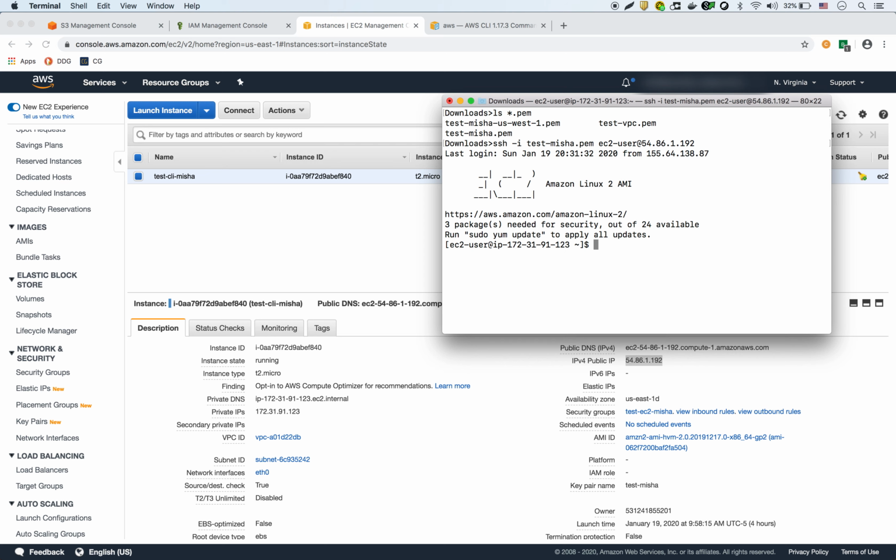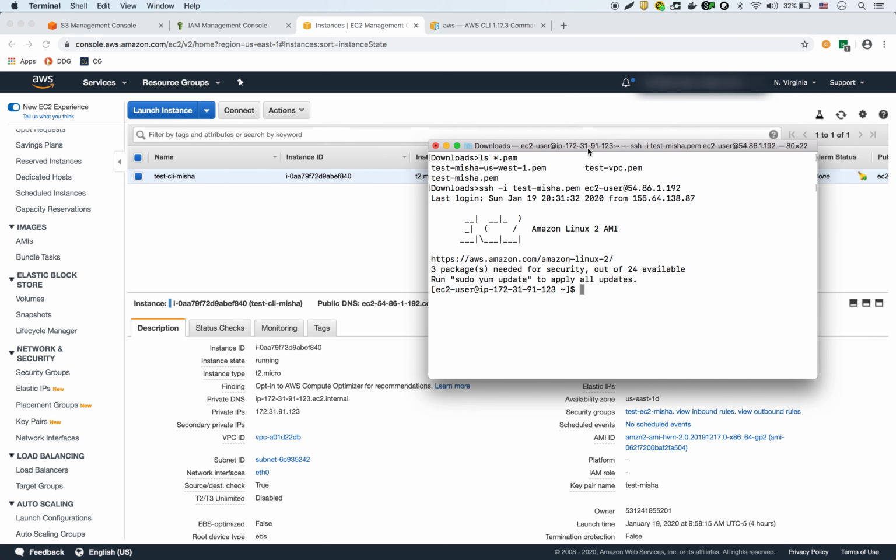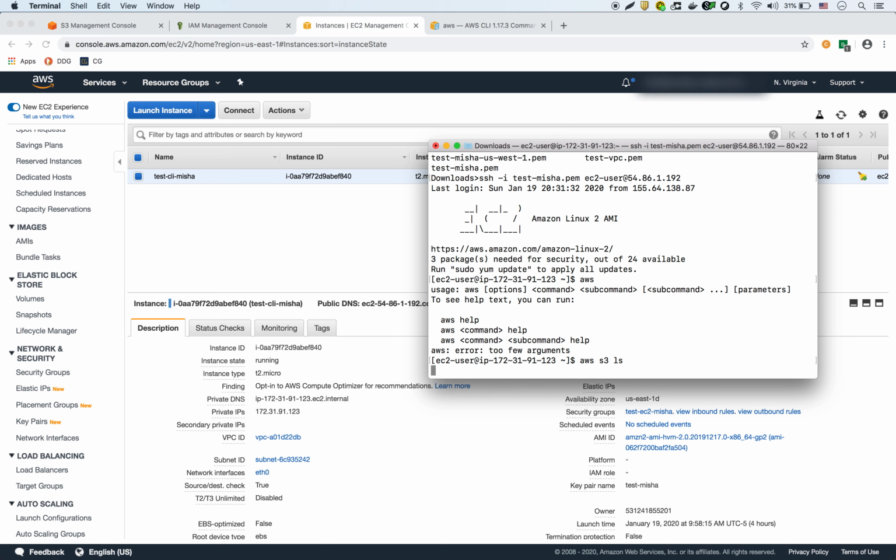Okay, so now we're inside the EC2 instance. This is Amazon Linux 2, and it already comes with the AWS CLI on it. So if we just run aws, it's already there. What we can do is run some, for instance, S3 commands. Let's say we just want to list all the buckets in S3. So we'll do aws s3 ls.